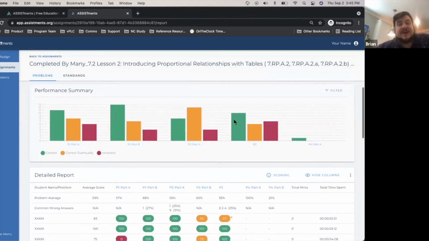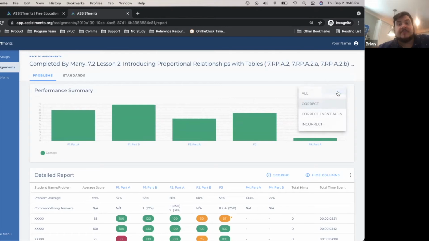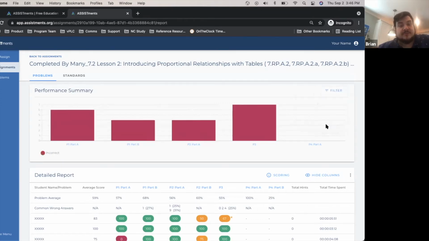Underneath that, you have the performance summary. So this is a breakdown for each individual problem, how many students got it correct on the first attempt, correct after multiple attempts, or they had to click show answer in order to move on. We call that incorrect. You also have the ability to filter this if you want to look at only the number of students who got correct responses or incorrect responses. You can see those here.